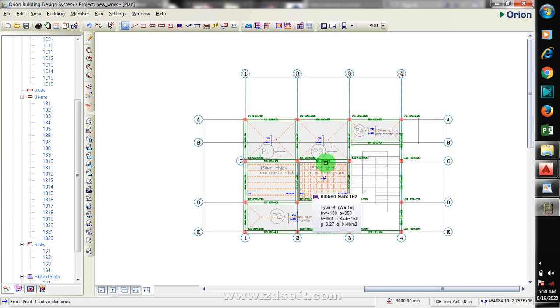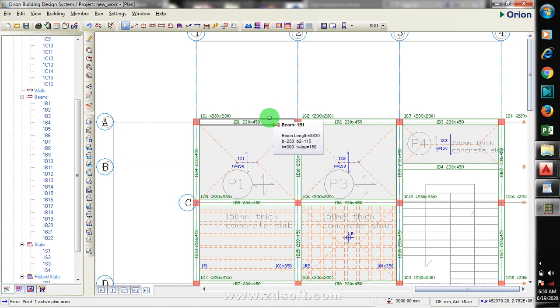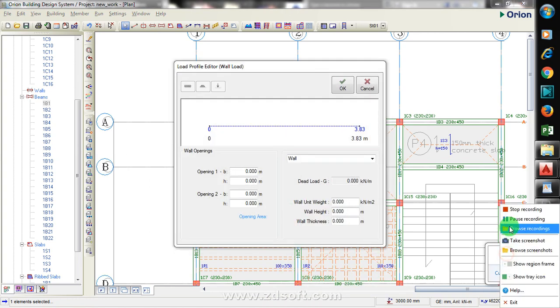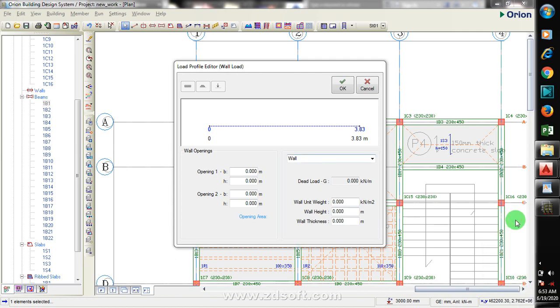The next thing I'm going to be doing is to insert my wall load on these. I'm going to click on one of these beams. I just clicked on one and I'll right click, and then I'm going to click on edit beam wall load. As you know, your wall unit weight for 9 inches block, since we are going to be using our 9 inches block, which is 225 block, is actually 2.87. I know some of you might be asking, why are you using 230 then? Just don't worry, DM me and I will give you a deep explanation to that.